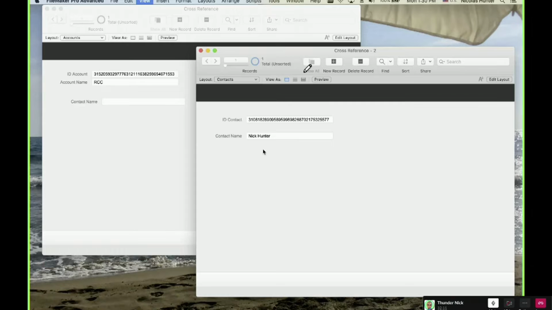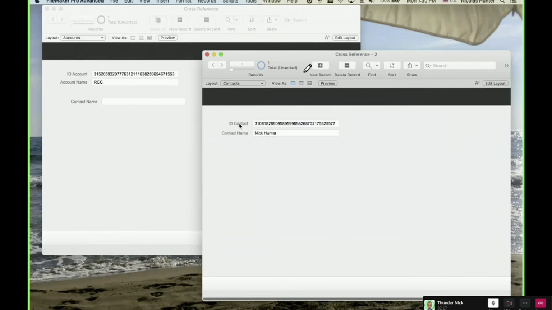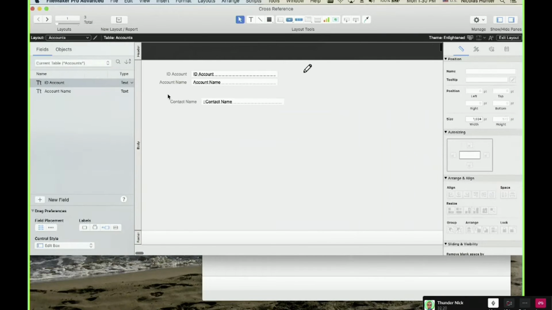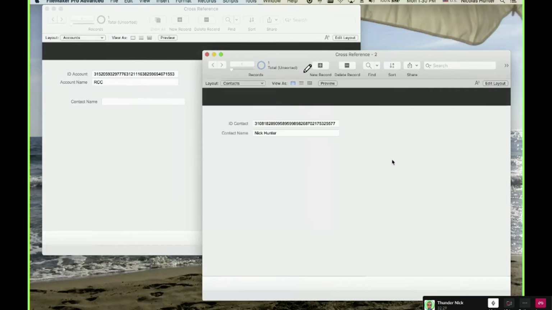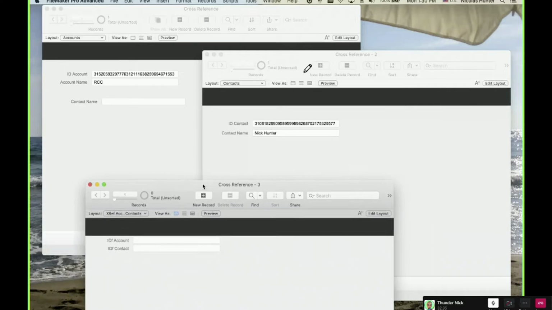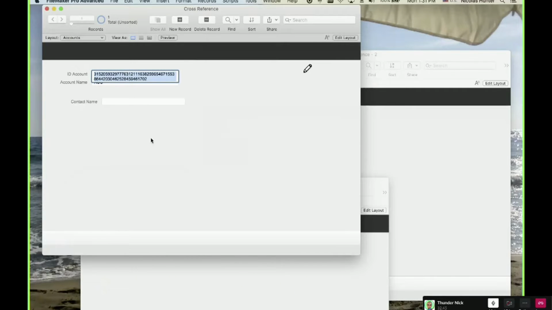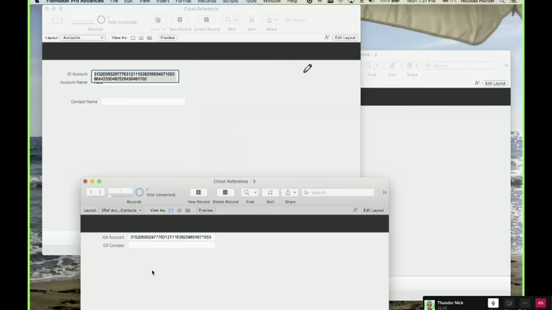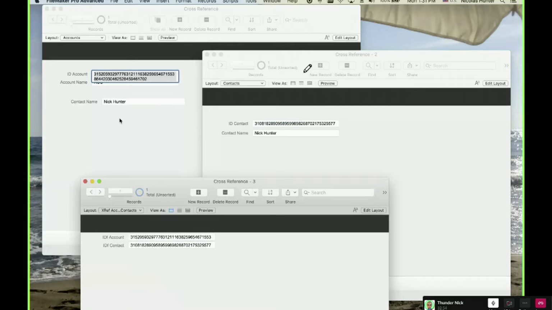So now I have my contact name here, right? And I have my account name here with the contact name. So I want now to establish a connection again between this account and this contact. So let's open this table here. So I create a new record here, I'm in the cross-reference table, right? So I create a record here, and I put the ID of the account here, and I put the ID of the contact here. Bam, it's there.